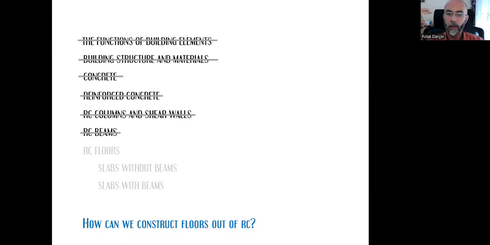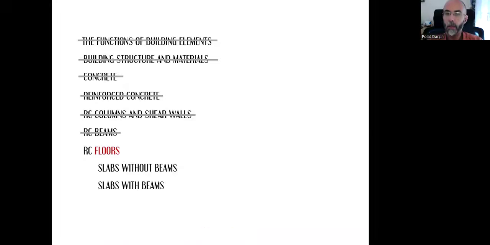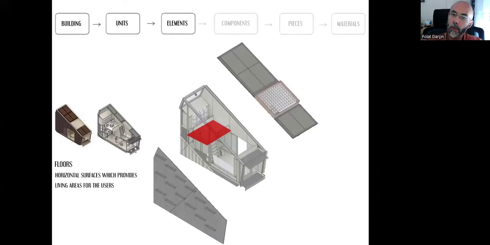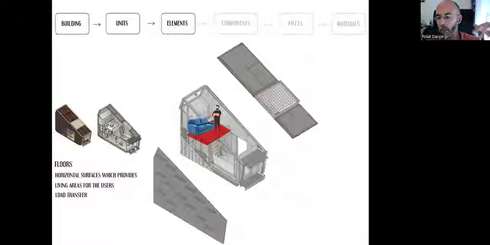Now, let's take a look at how we can construct floors out of reinforced concrete. Floor is one of our building elements, so it will function to execute certain things for the user. First of all, it will provide a horizontal surface where we can live. These are livable areas for us where we can stand and where we can put our furniture and have a space. And all the loads will be transferred and met by the floor body first, and then they will be transferred to the beams and then the columns.